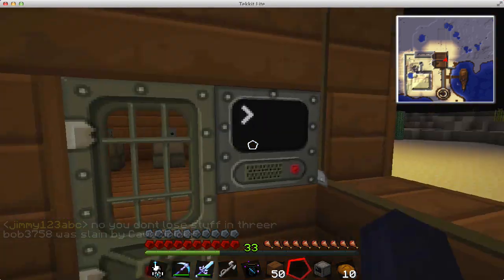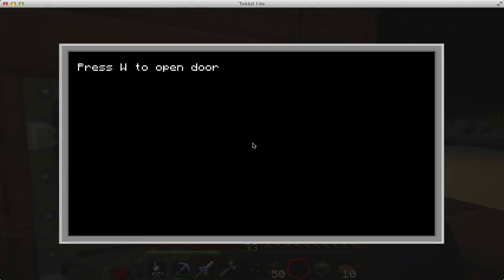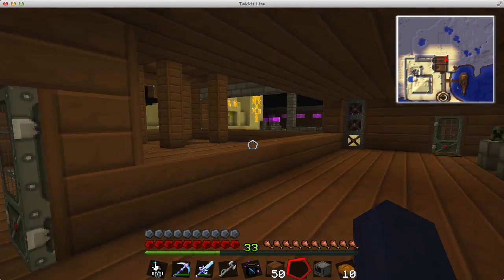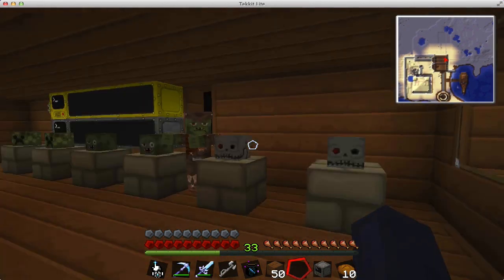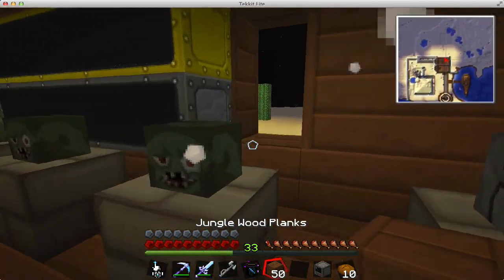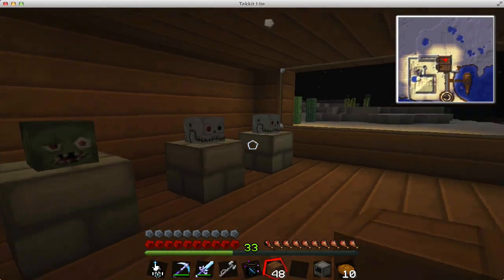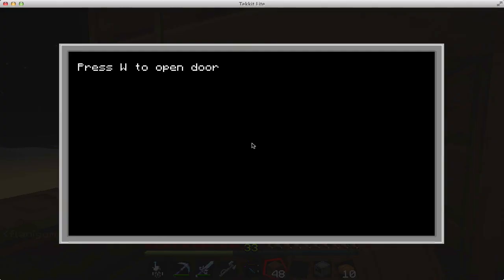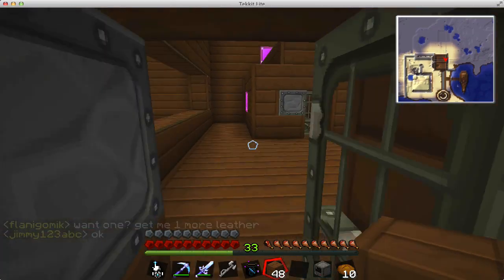So there we go. Press W, door opens, and door closes. Awesome. Hello. Jesus. Okay. You can actually click in the computer from behind too. See?